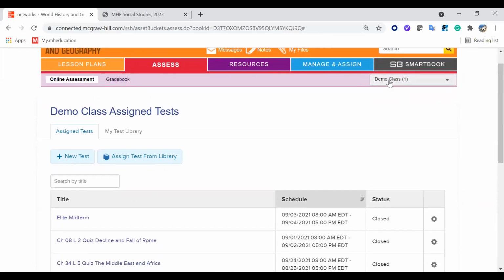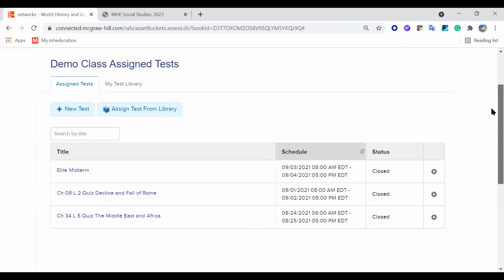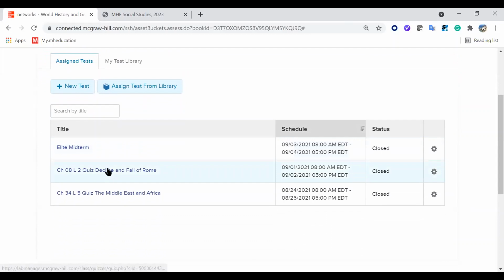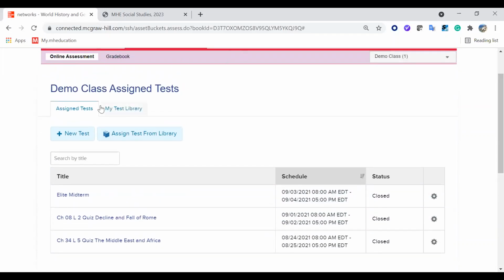So here's my first period class. I have my demo class here, so I don't have many students. These are the tests that I've already assigned, but I'm going to go back and assign one from the very beginning. I'm going to go to New Test, which would mean I'm creating a test. You can create all the tests you want. You can customize the tests if you want. I feel like we have enough already in our library. So I'm going to go to the My Test Library.